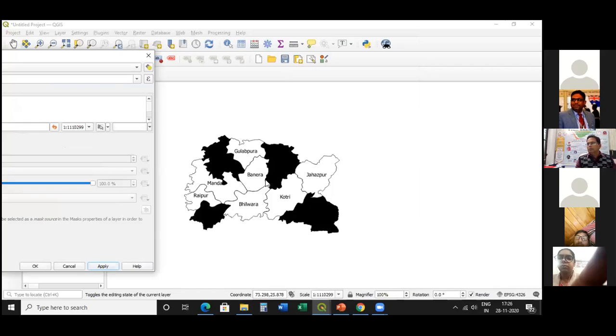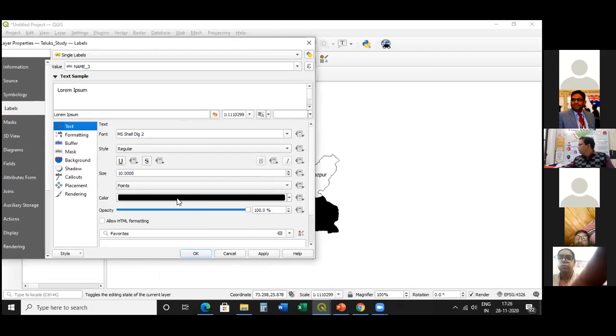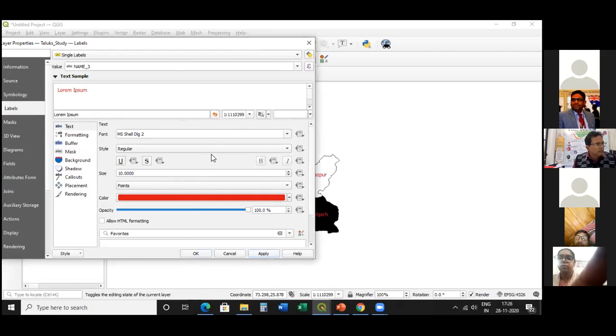Sorry, but we cannot see it in the polygon because the label is black color as well as this polygon is also in black color, right? So if I change the color of it, then we can see the name in all the polygons.